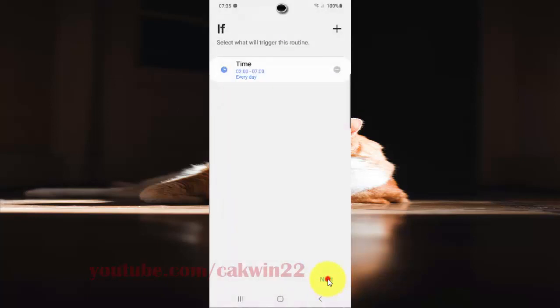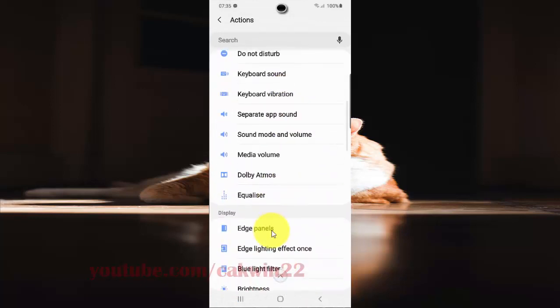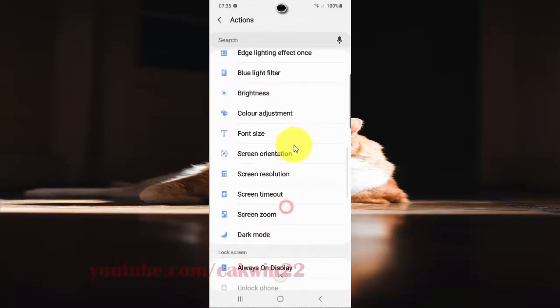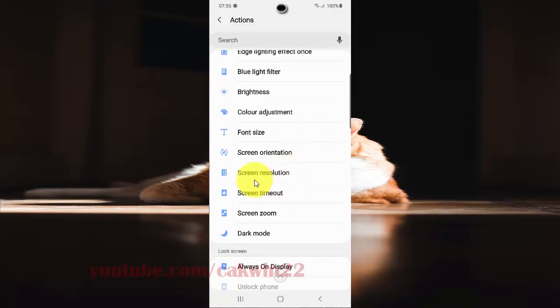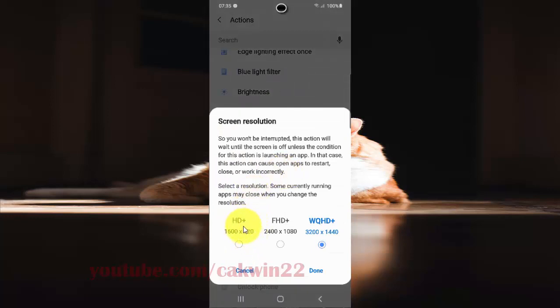Tap Next. Then select what this routine will do. Tap the plus icon. Scroll down, and then select Screen resolution. Select FHD+.